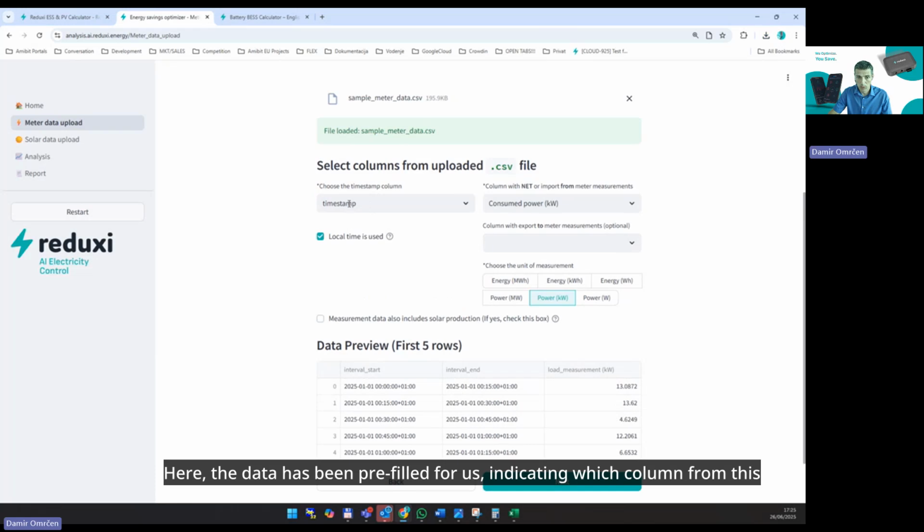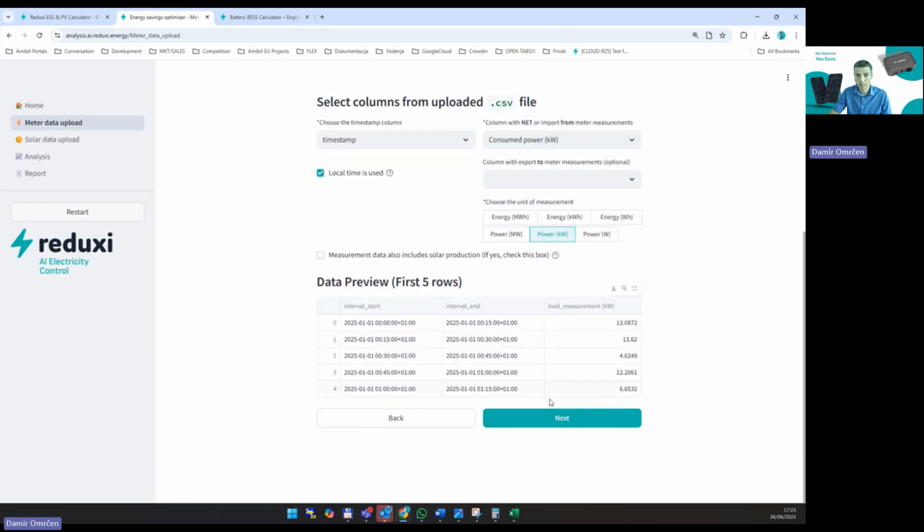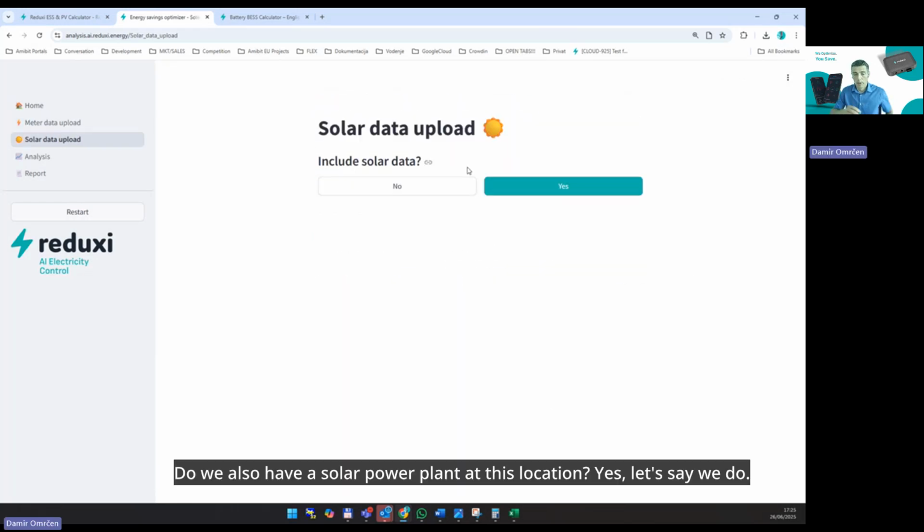Here, the data has been pre-filled for us, indicating which column from this file is marked as a timestamp, which one is power or energy, and what the units are. Do we also have a solar power plant at this location? Yes, let's say we do.